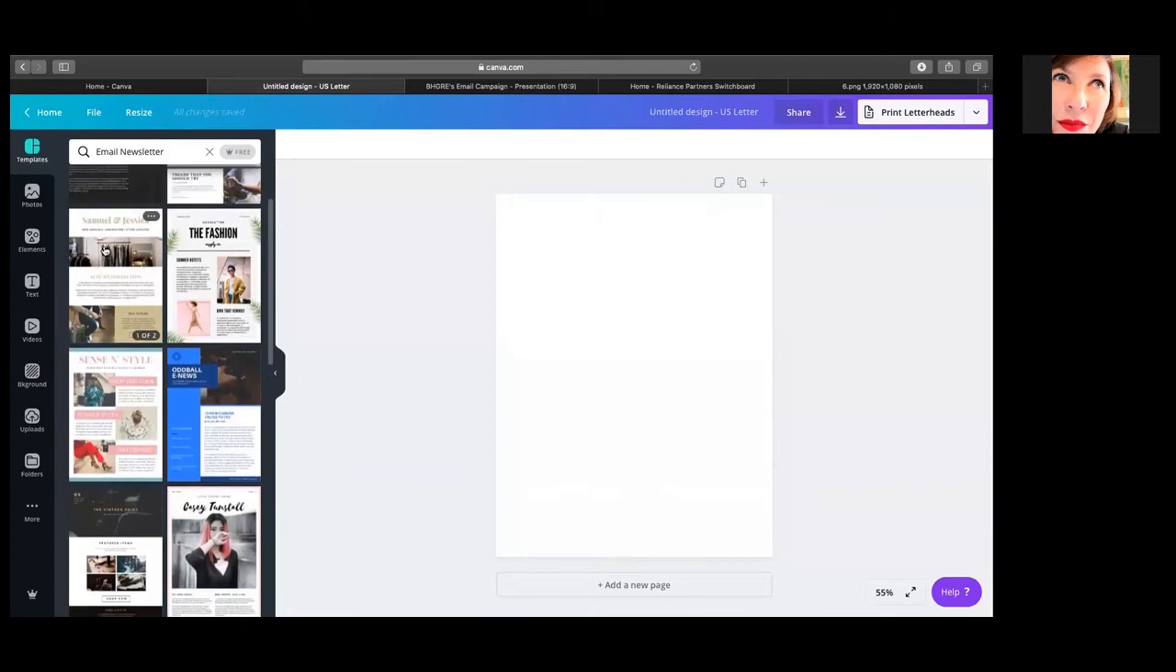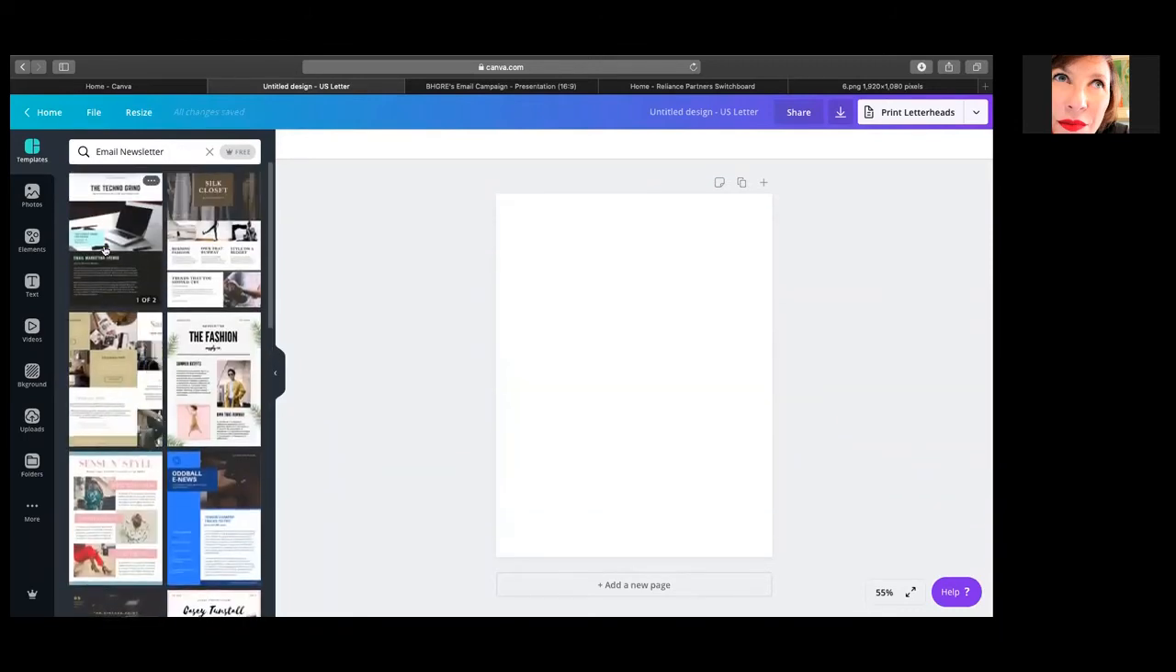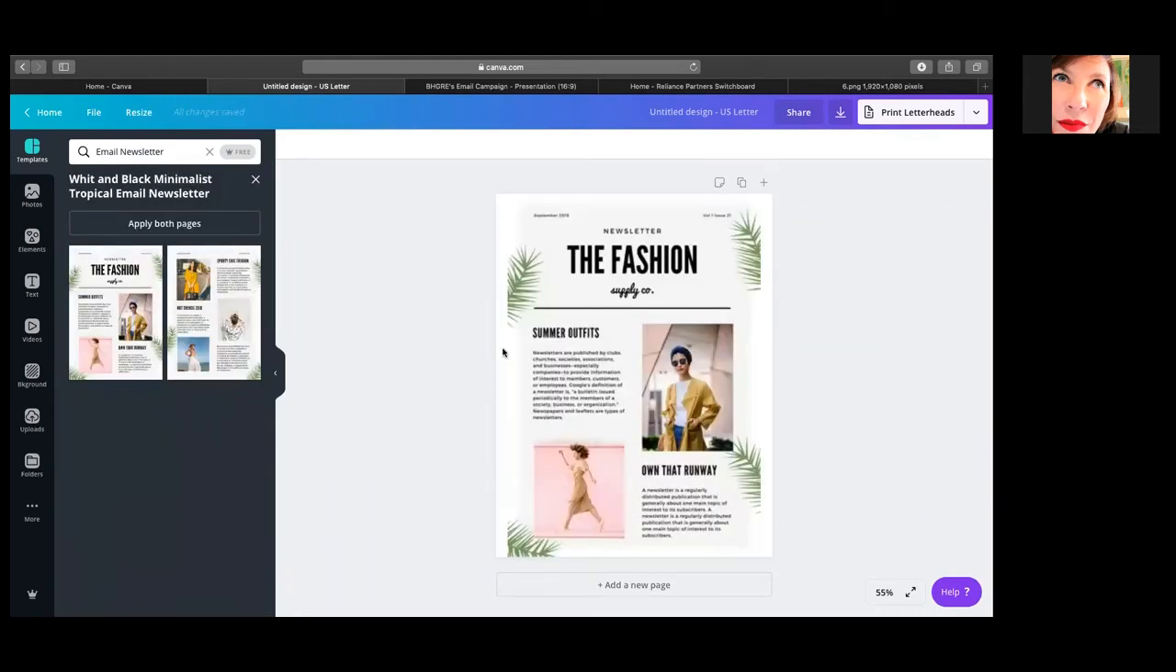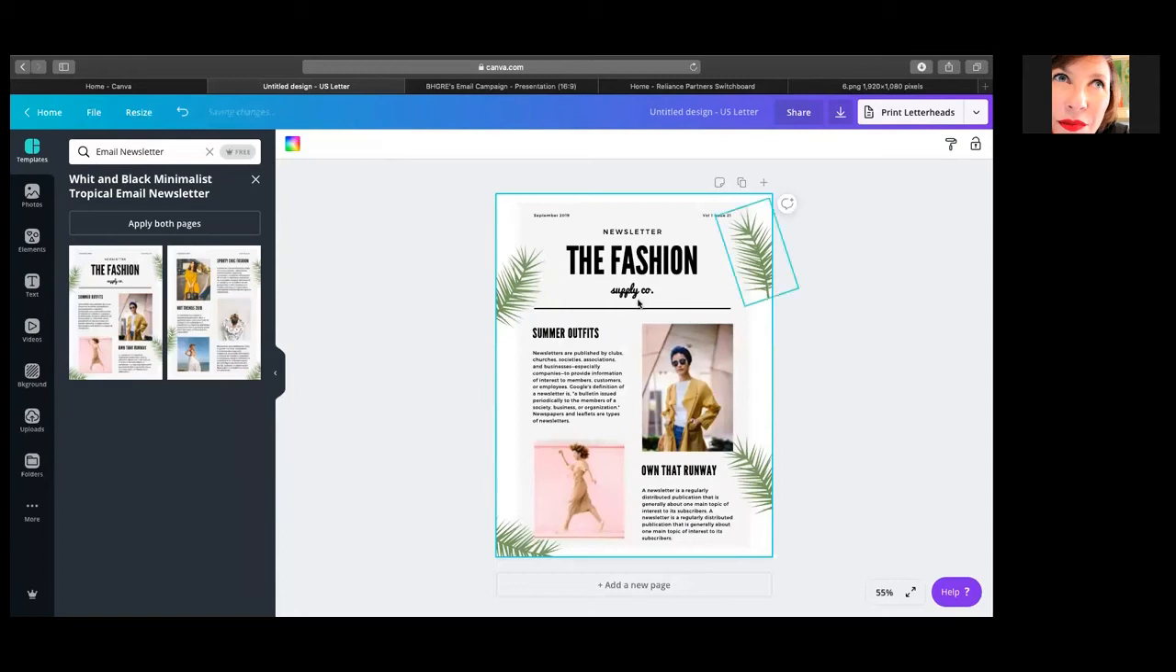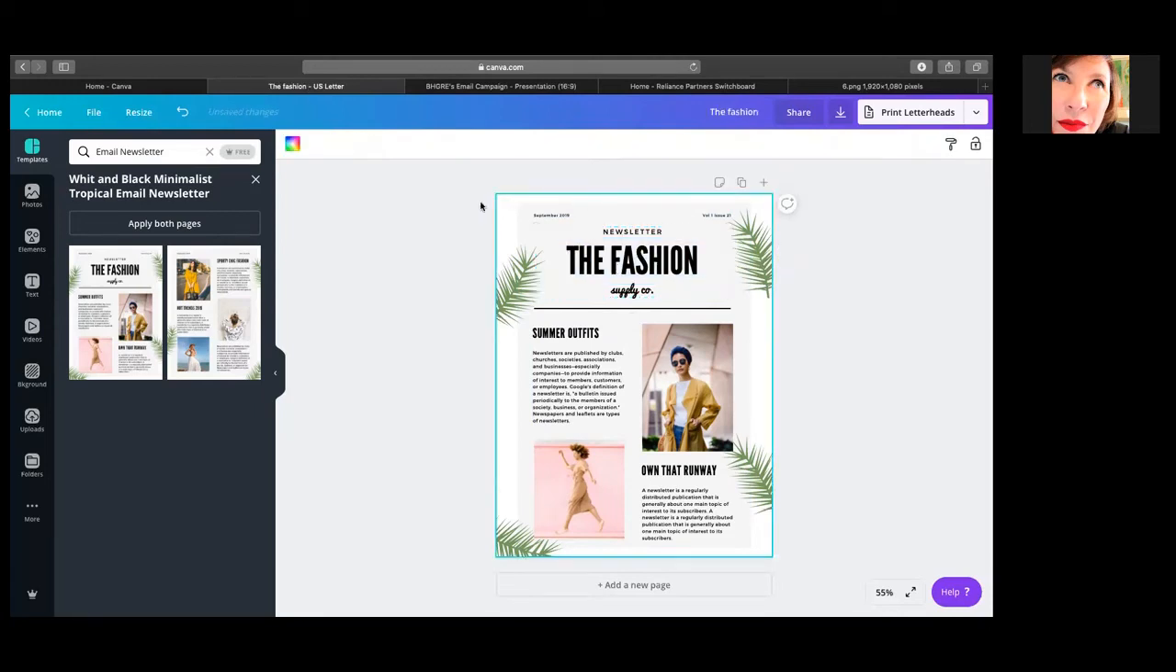So I'm just gonna pick, let's see what template I like. Let's just go with this one. I like the leaves. All right, so I don't necessarily want my newsletter to be about fashion, but I do like the aesthetic, and I like the design of this. So to get started, because it's all about BHG, I'm gonna put some more green in here.